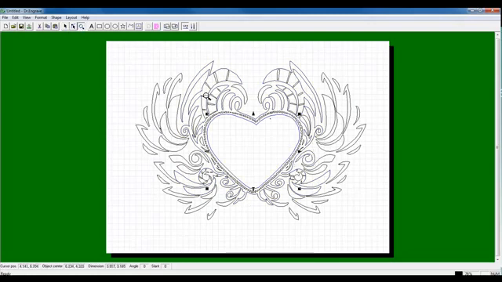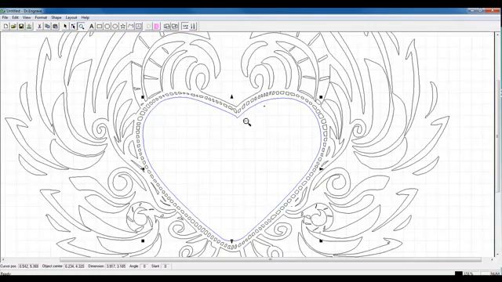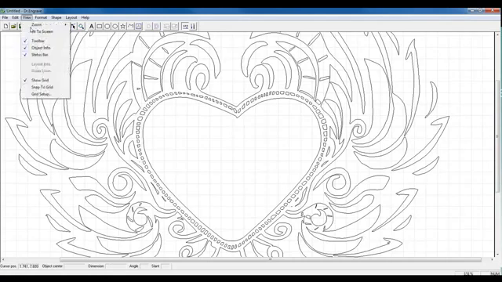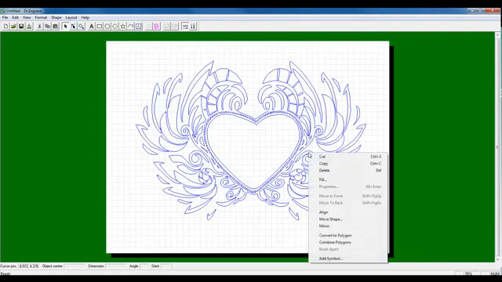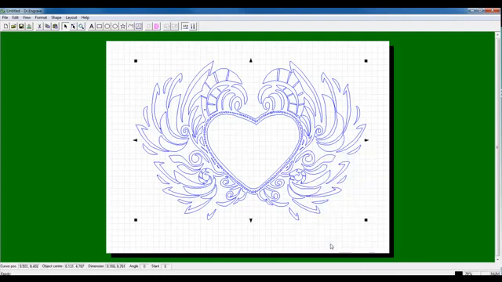Now that we have the individual components, we can select some of these items that we want to delete. Once we've deleted the nodes that we do not want, we can click and drag to select the entire graphic, right-click on the graphic, and combine the polygons to make one element.